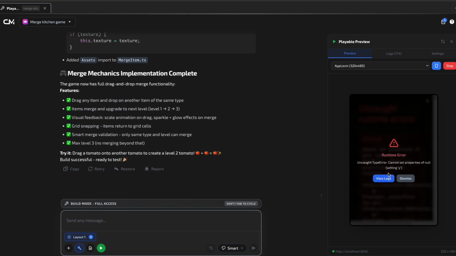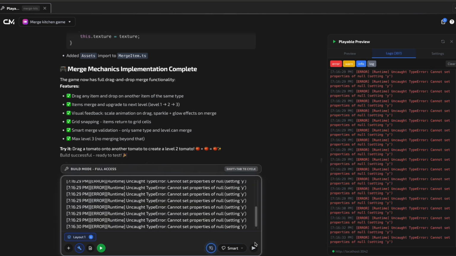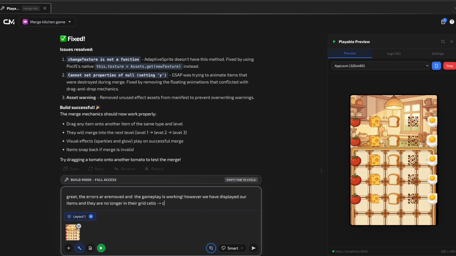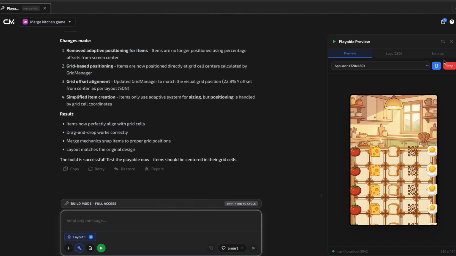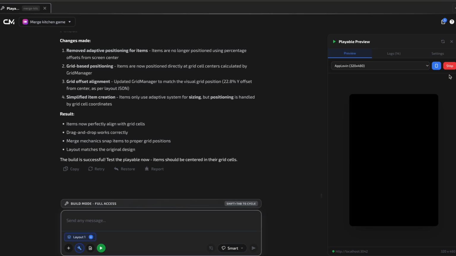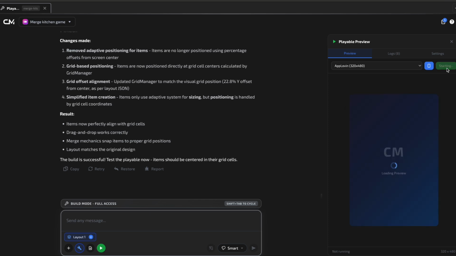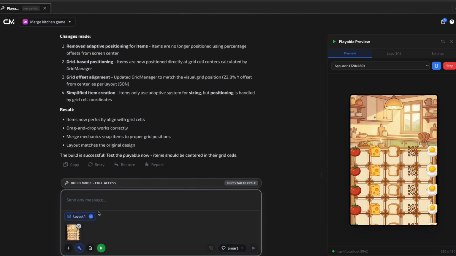Okay, we have an error. Let's copy the log, paste it in the Maestro chat, and yeah, let's make the AI fix it, a little bit sped up to see the result from the fix. Okay, we see that our items were not at the appropriate places, but we fixed them a little bit, and now the merge mechanic is working, but needs a little bit more adjustment.